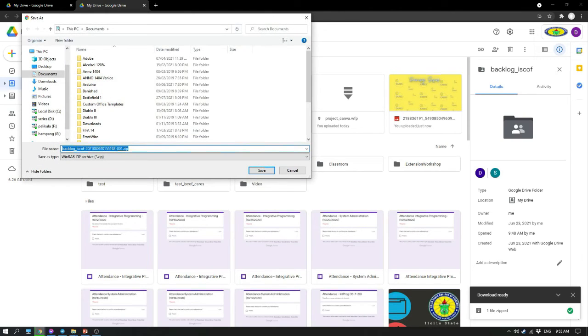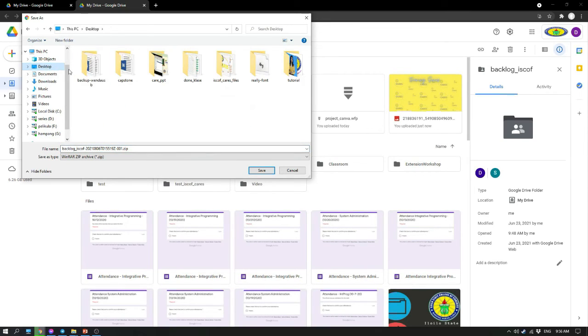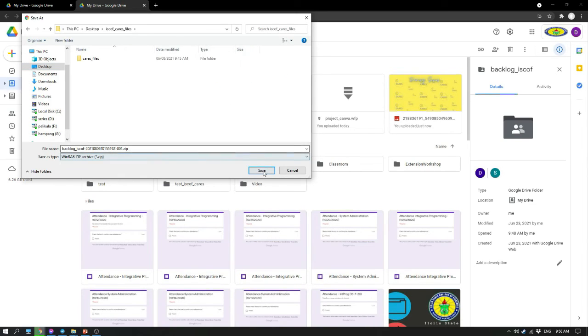The compression method is completely lossless, which means that their quality will not be altered in any shape, way, or form. Once the compression is done, this download interface will appear. This will prompt you as to where you want to save the downloaded file. For many Windows machines, the default folder will be the download folder. If you want to save it somewhere else, you can do so. For less bother, let's save this in my ISCOF CARES files. Select the folder and then click Save.